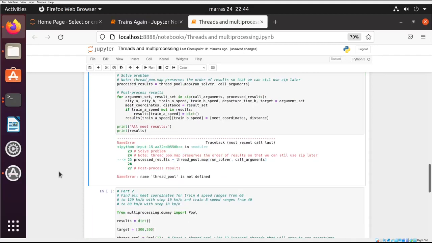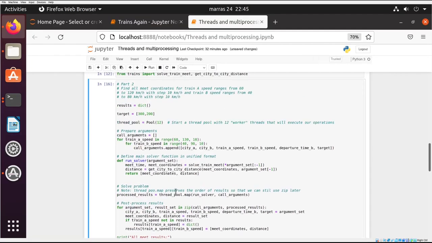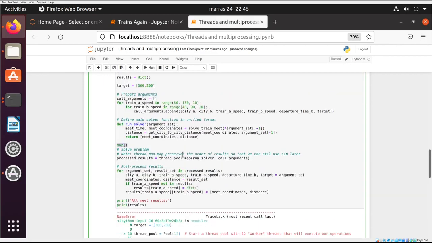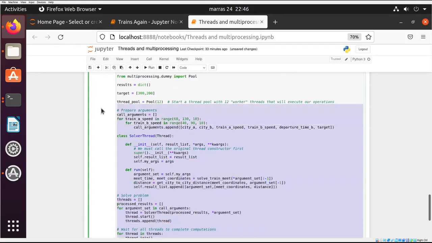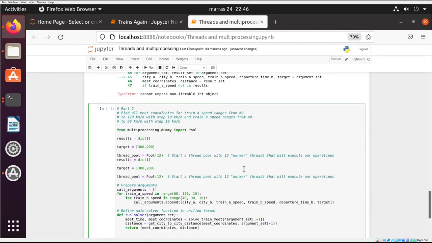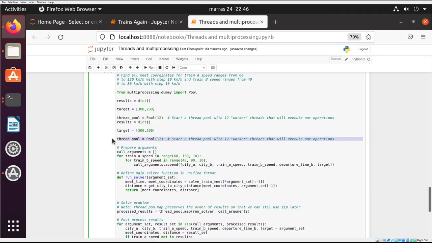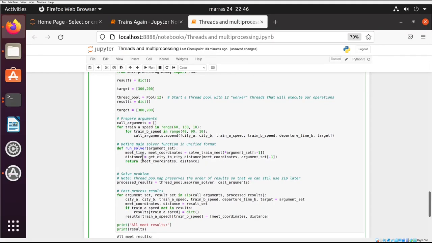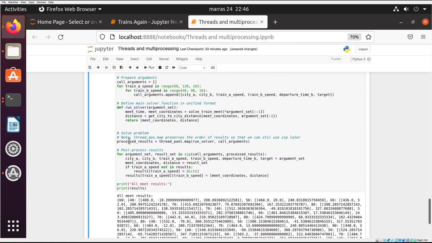Let's try running this code. Okay, we have thread pool that is undefined. Okay, this code must go all the way down here, and we will need to undo all the changes we did in this cell by pressing Ctrl Z. Okay, let's try running this code. And as you can see, our thread pool has been created actually twice, and it has been correctly executed, and we have got the results that we expect.